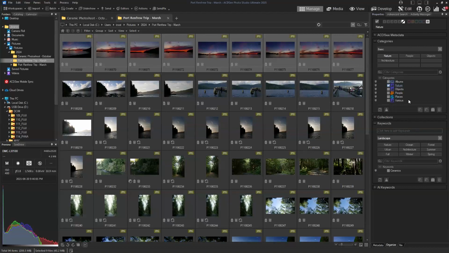So because I have nature already in my category, I might add ocean, but I might also want to add sunset. Maybe we have sunset here. I don't think so. Anyways, to add a new keyword to all of the photos that I have selected, all I have to do is type another keyword right here. So I have, as you can see, ocean and sunset on all these photos.